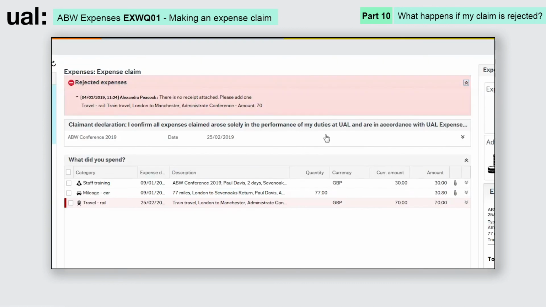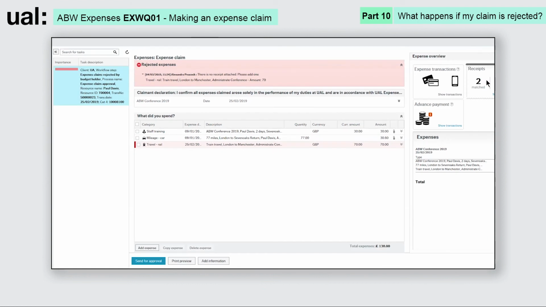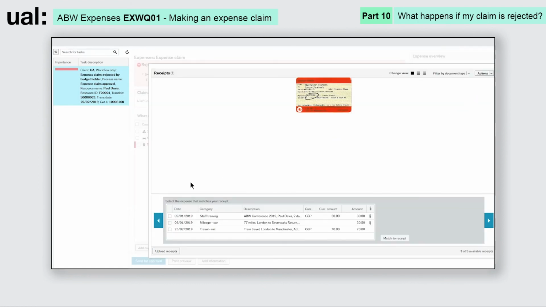Step 2. Pick up the rejected claim by clicking on the task. Step 3. Rejected tasks will have a red heading. The approver will give workflow comments. These will detail why they rejected the claim. Step 4. Amend your claim according to the prompts given by the approver. Click Send for Approval to resubmit for approval.